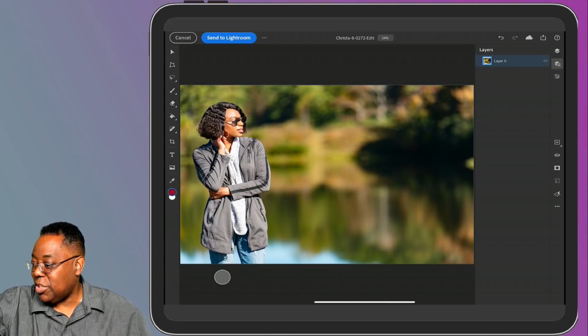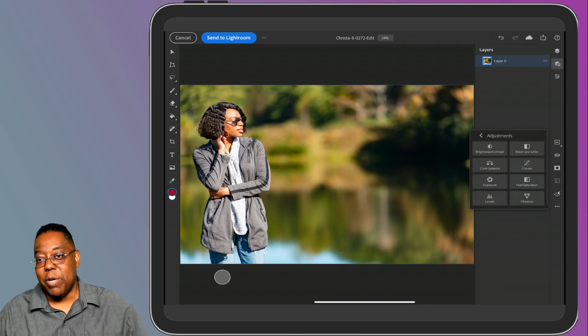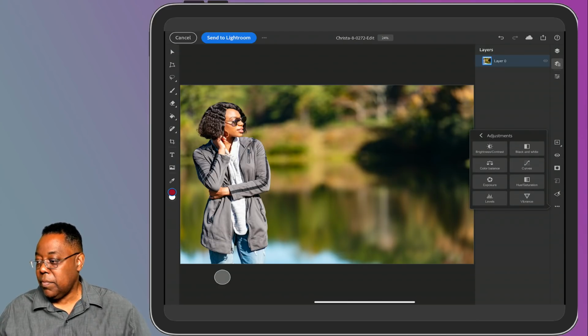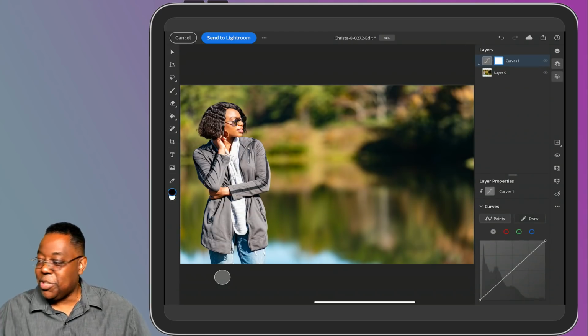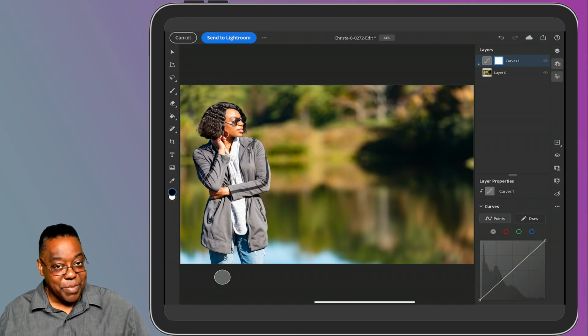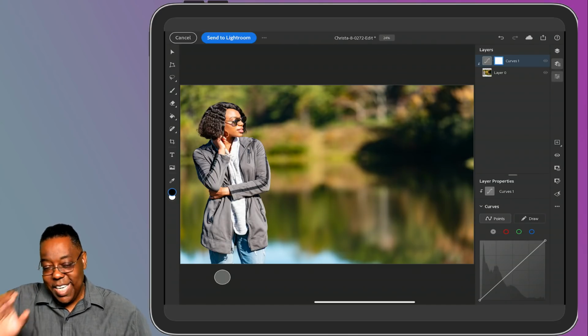So one of the things I want to show off here, it's not totally new, but it is fairly new. Another big requested feature for Photoshop on the iPad was the ability to work with curves. So I'm not a huge curves user. I understand how curves work. I just find it easier to use other adjustments in Lightroom. But for people that want curves and have demanded curves be in Photoshop on the iPad, it is here.